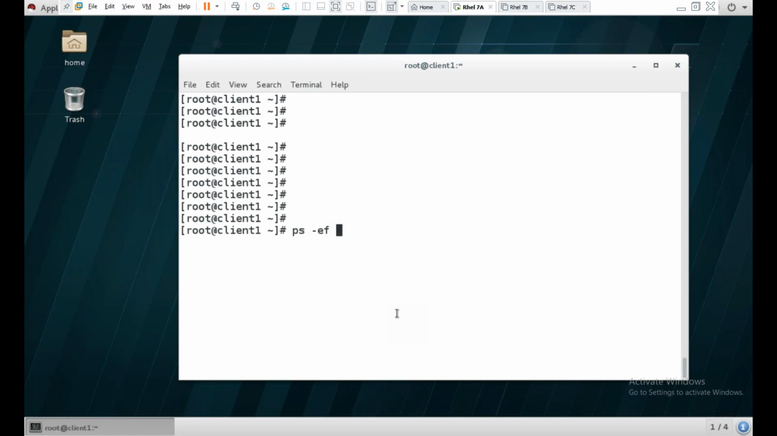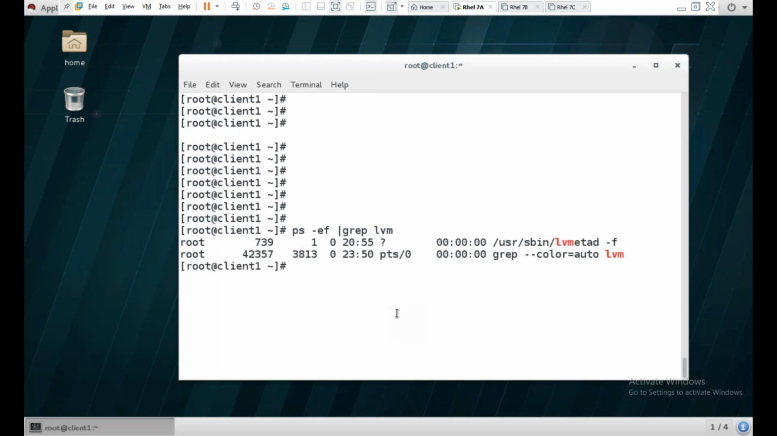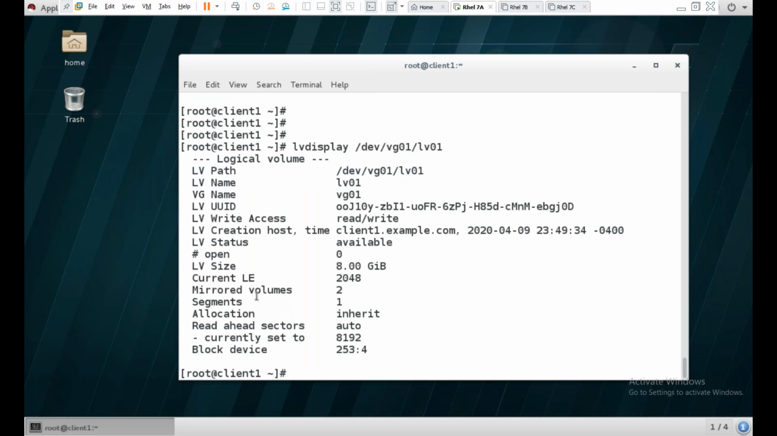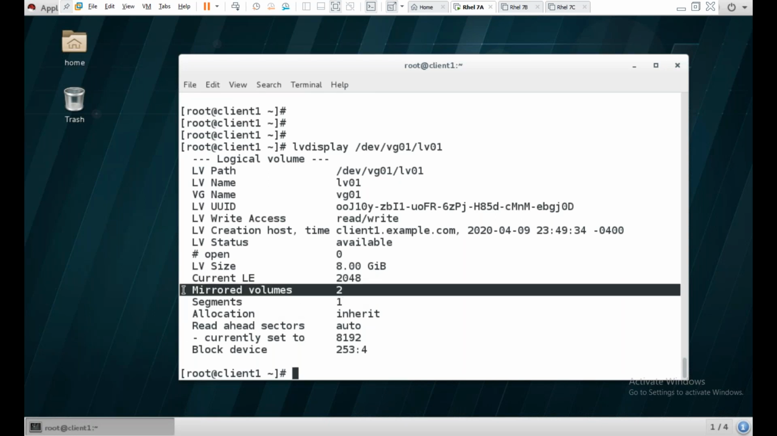Let me check. We have grep, anything related to LVM process running. lvmetad is the daemon responsible for logical volume manager. It is running. So LV display /dev/VG01/LV01. One is main copy, one is mirror copy. This is a mirror logical volume.